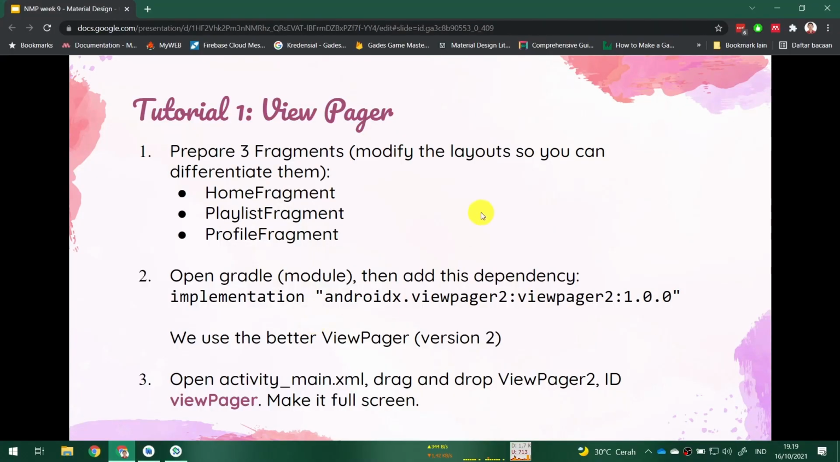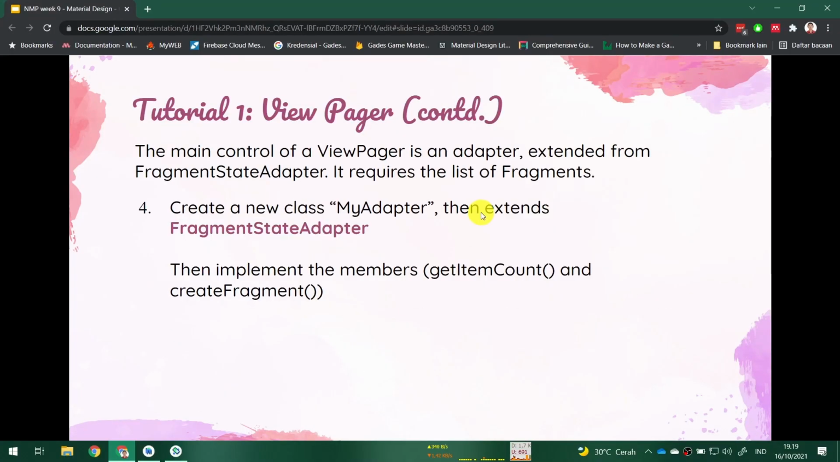Okay, the preparation is complete, I think. Then the main control of a ViewPager is an adapter. So a ViewPager requires an adapter. We must create our own adapter that is extended from a fragment state adapter. And this class requires the list of the fragments to be displayed in the ViewPager. So we will create a new class, name it adapter, or anything as you wish, just append it with the suffix adapter.